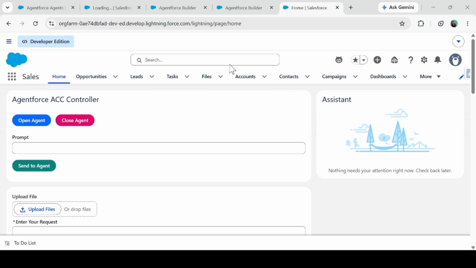So first of all, let's try to understand what is the Agentforce Conversation Client. Basically, the Agentforce Conversation Client is a client-side framework provided by Salesforce that allows developers to interact with Agentforce conversations programmatically. So instead of requiring users to manually open Agentforce, they can open the Agentforce panel directly from the Lightning Web Component, as we did in this example.